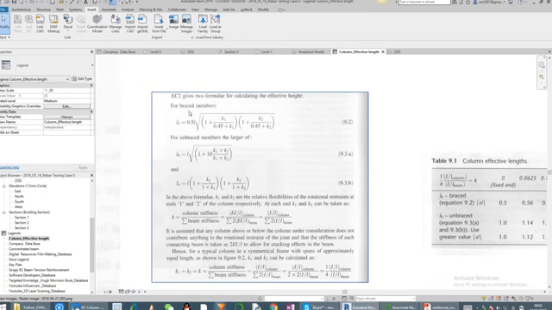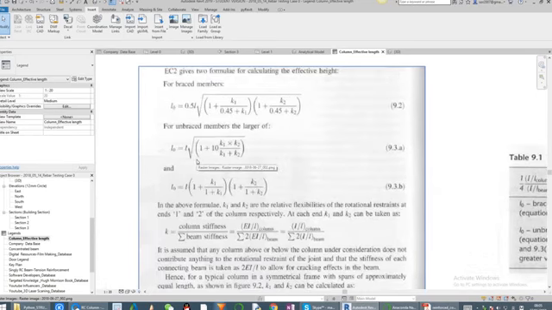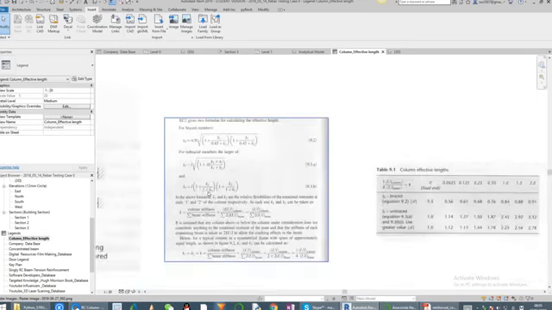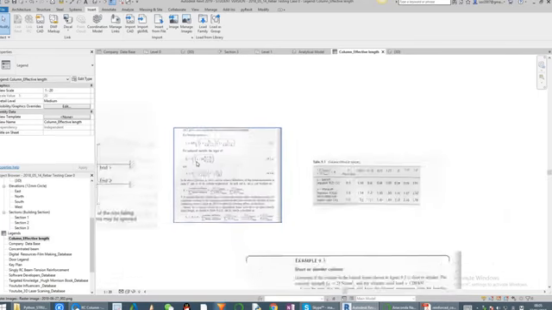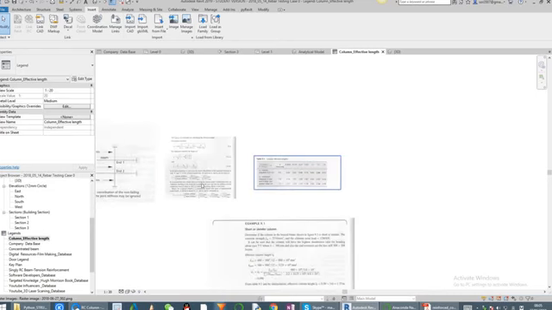If you go for a braced member, you have to use this equation, which is in terms of K1 and K2 and the clear length of the column itself. And if you're designing for an unbraced member, you have to pick the larger of these two values. So once you have this, we have to run the script in Python.